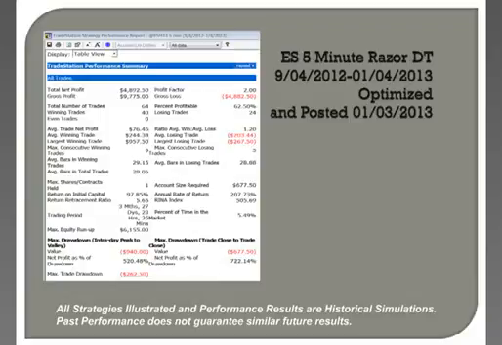Here is the 5 minute version run on about 4 months of data. And again, our average trade size is well up there at $76.